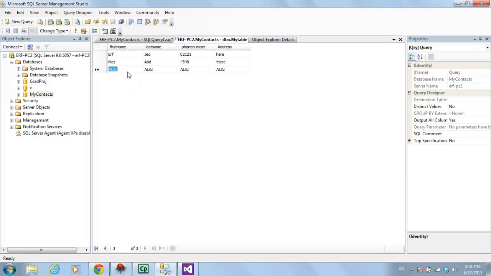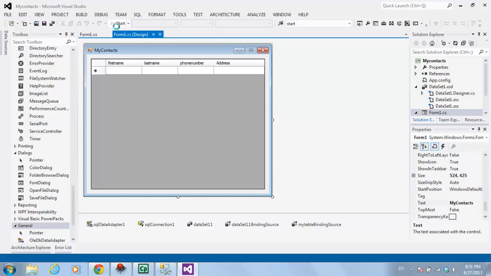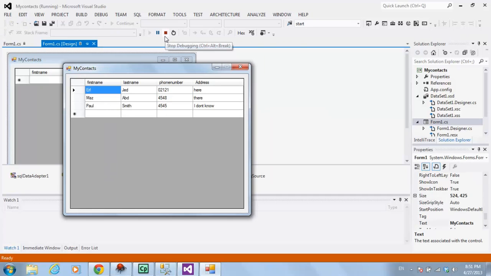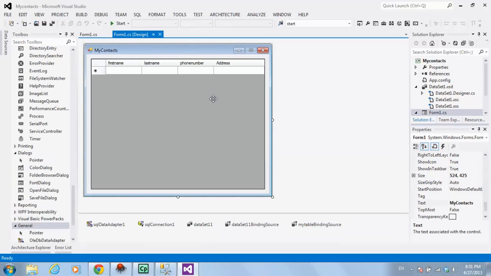For example, the name is Paul Smith, number something, and the address I don't know him. I just press enter. Now I have Paul Smith in my database. So I run it again. I will see it here. Everything is okay. Then I want to do something that makes this one alternatively gray, or for example red or blue and white.